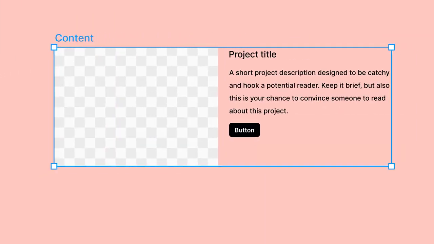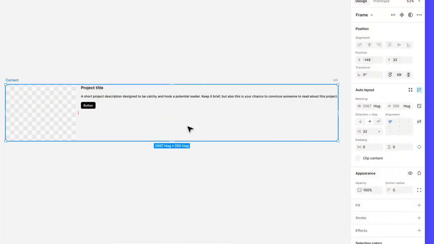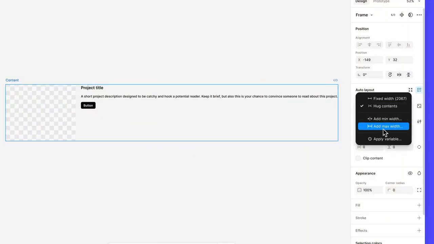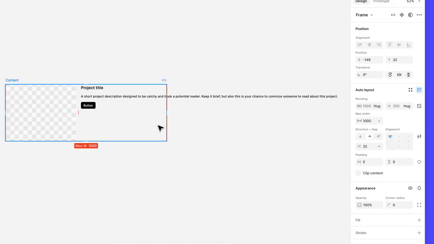We also need to give the content frame a maximum width so that our card element takes up the same amount of horizontal space as the other elements in our portfolio design. In the Auto Layout section, open the Width Resizing drop-down menu and select Add Max Width. Enter 1000 in the Max Width field. This means that the frame can only ever reach a maximum of 1000 pixels wide, regardless of the content inside.